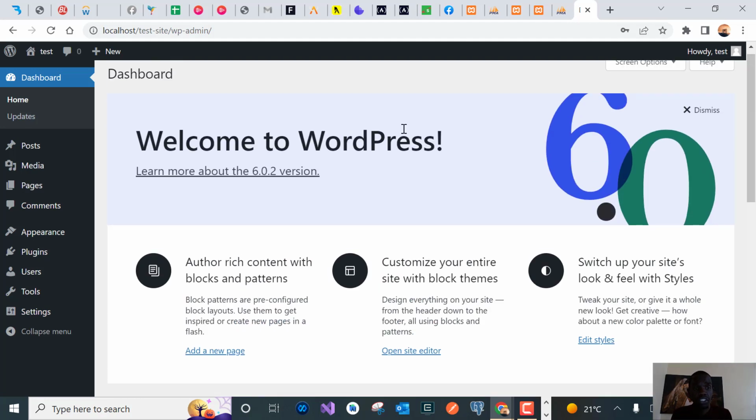So now with this WordPress installation, you can do essentially everything that you can with an online WordPress installation. You can install themes, you can install plugins, you can set up users. Basically everything that you can do online, you can do with this WordPress installation.